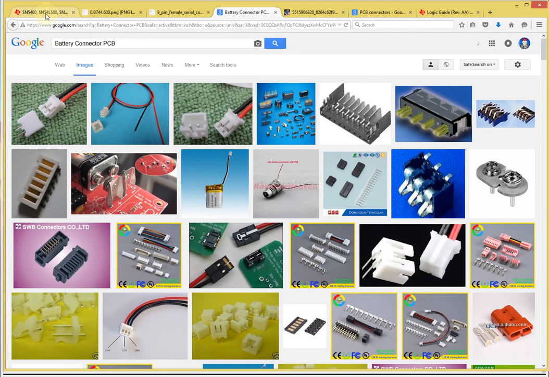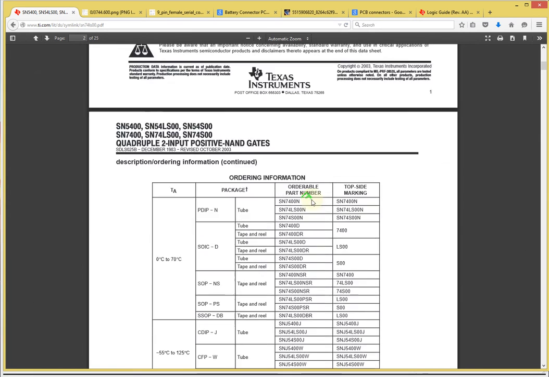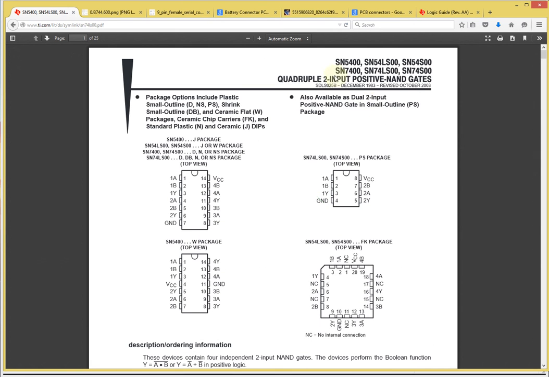Case in point, let's take a look at, for example, the data sheet I'm looking at here for the 7400. There are a variety of families: 7400, 74LS00, and 74S00. These have different characteristics, such as the propagation delay, the current drive, the current sink, and the power dissipation of the device, and they vary. So you need to look at the specifications side by side and make a decision.